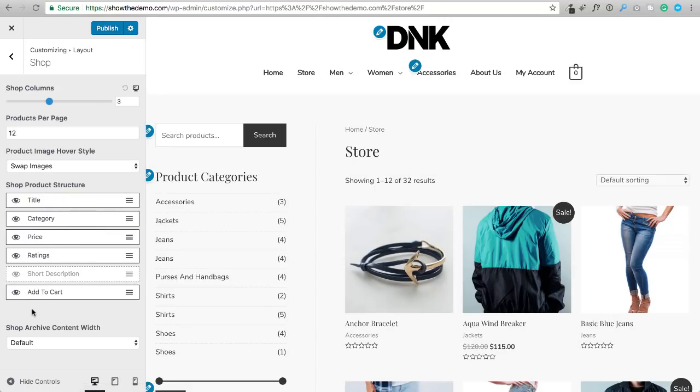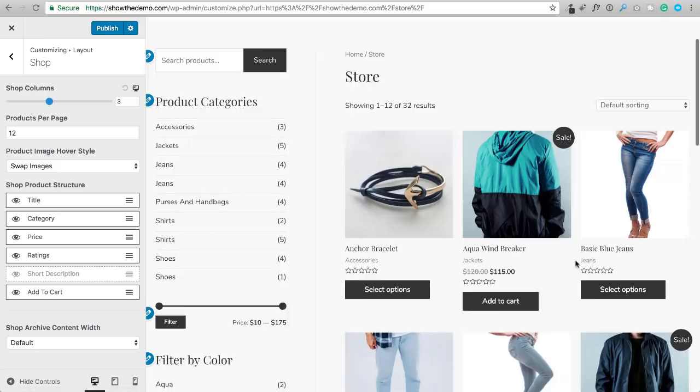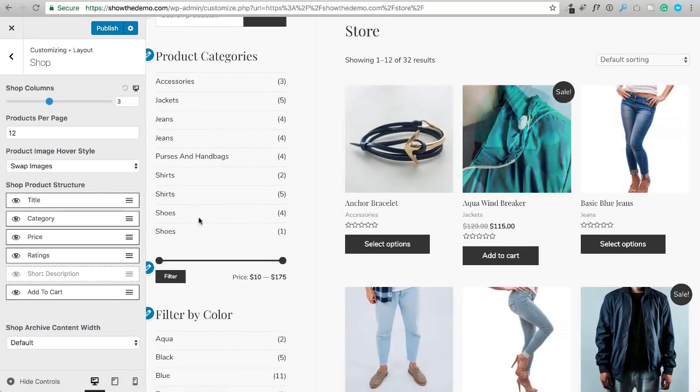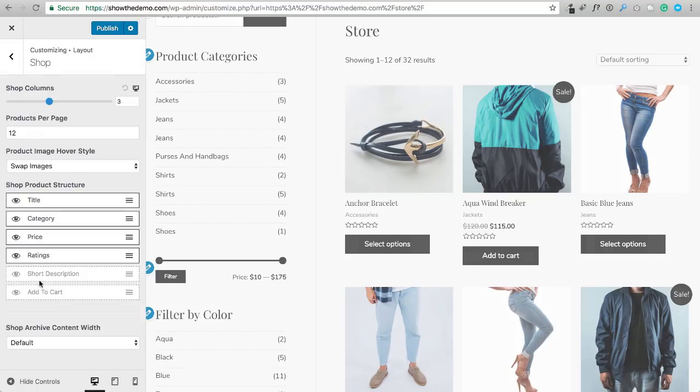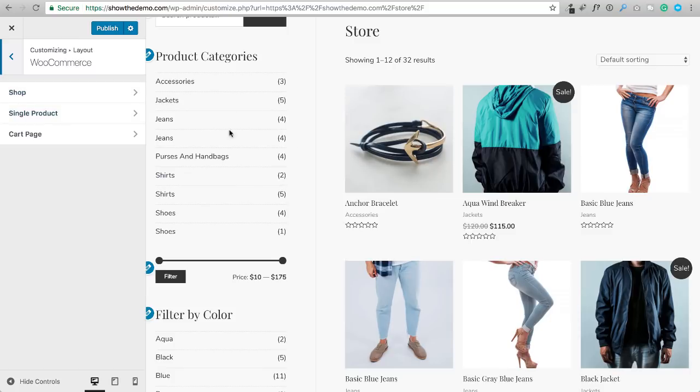If you wanted an add to cart button right here underneath the product, you can do it that way as well. I personally don't think it looks good unless you make sure every product has all 4 pieces of information. So I'm going to uncheck that just like that. Next, we have a content width option for this page right here.